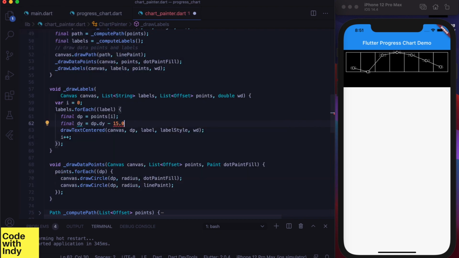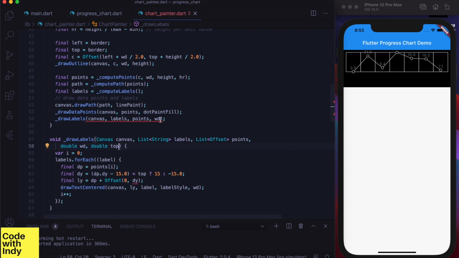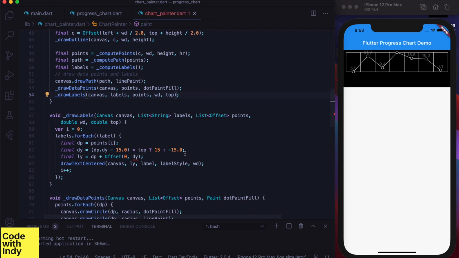As you can see, we need a little offset for the data label from where the dot is drawn. Let's create a position called ly, derived from the data point position. So we're going to place the label above the dot, but also we want it not to go outside our drawable area. All right, we are definitely getting there.